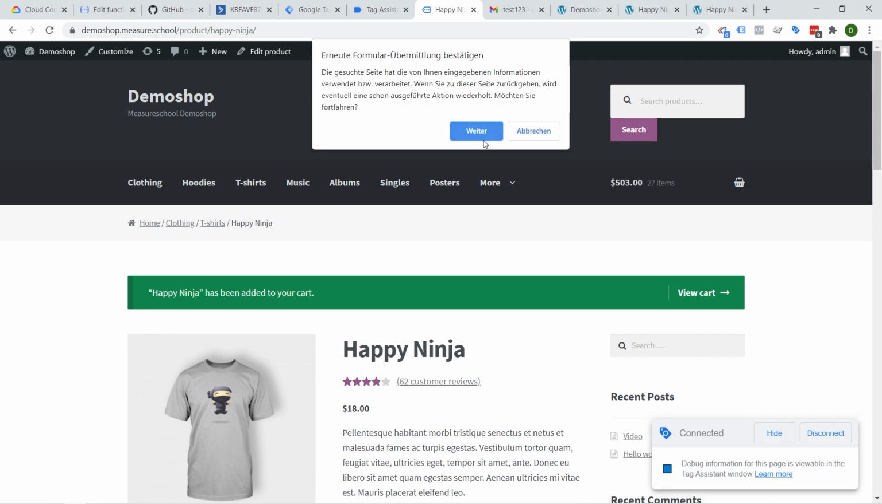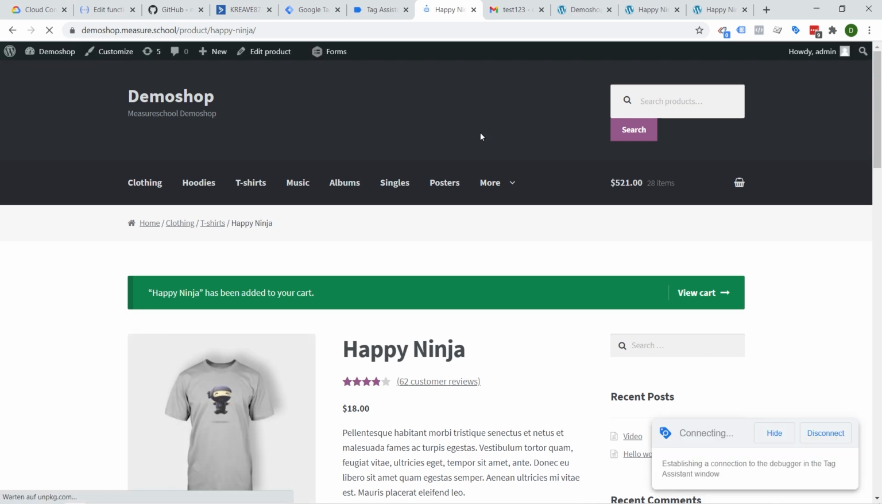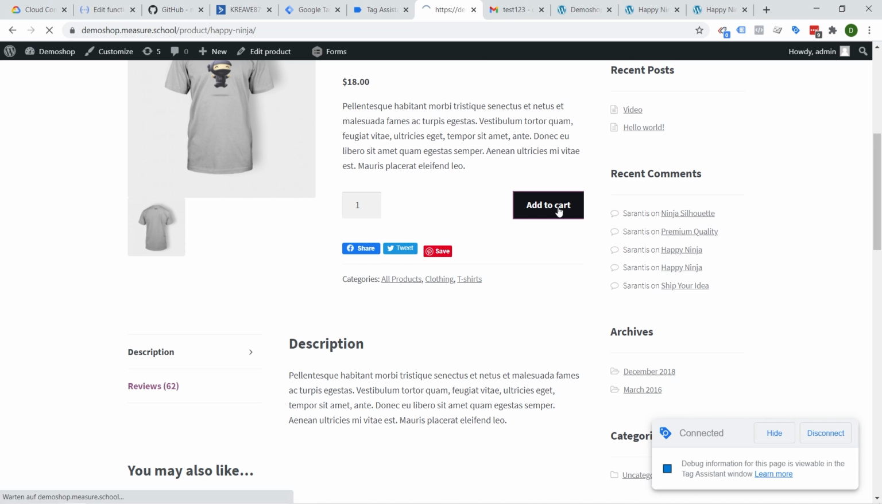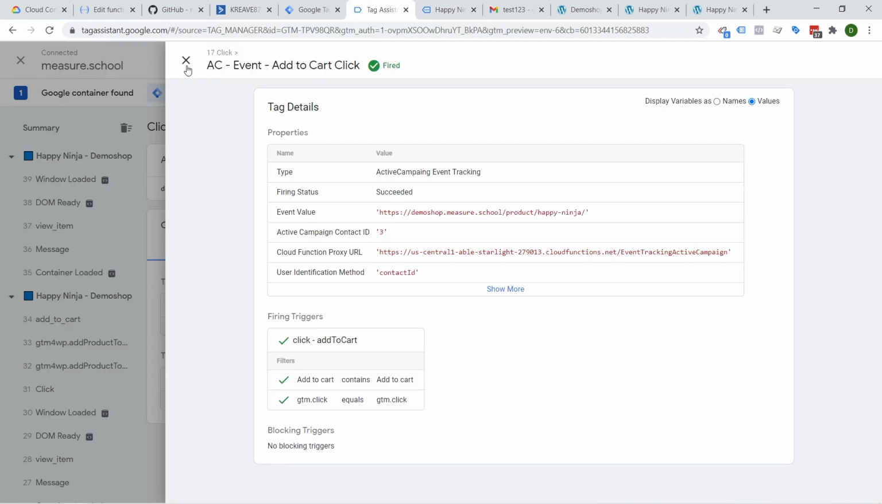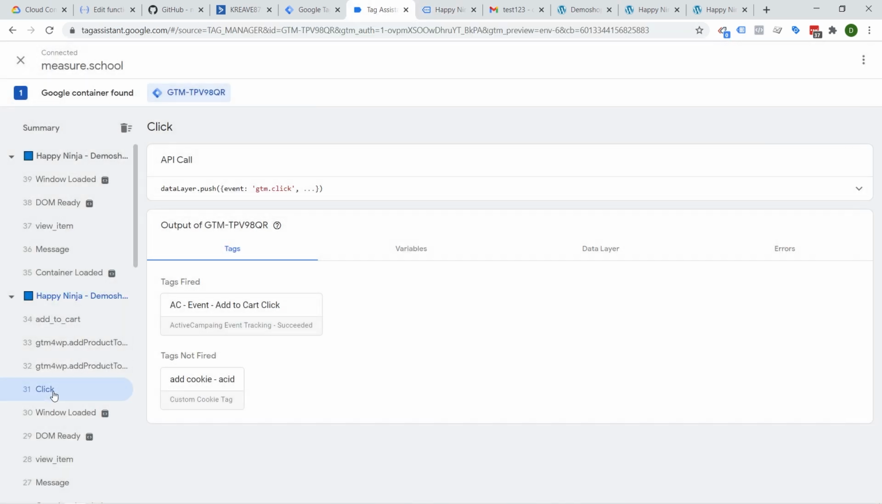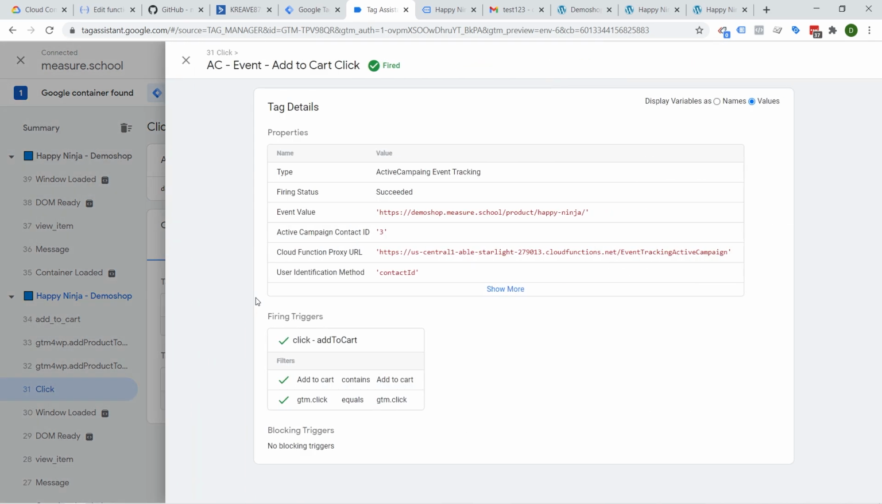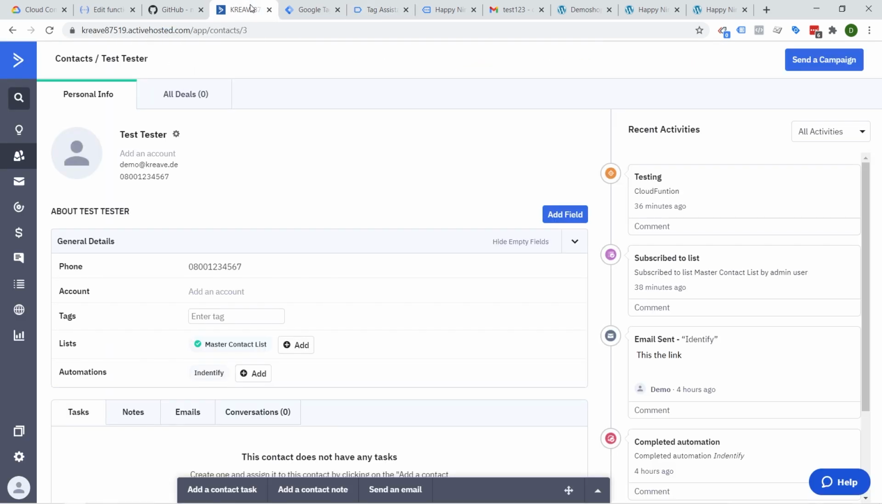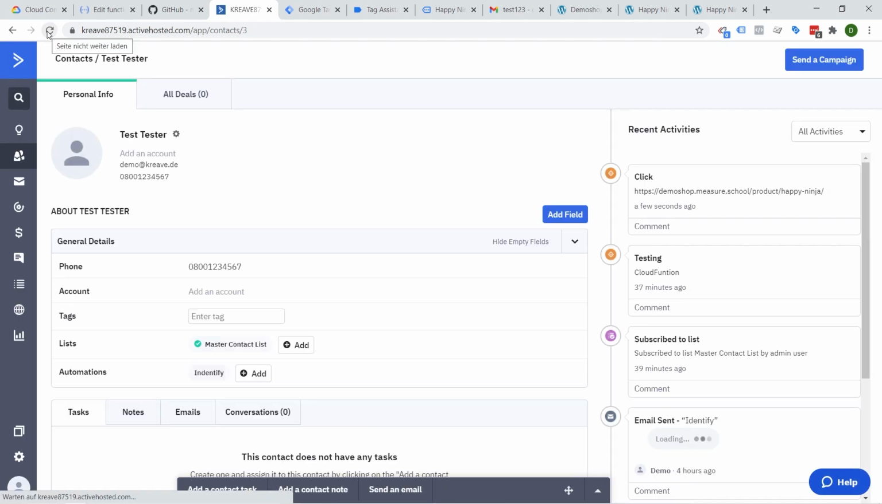So I'm going to reload. Click on add to cart. That should have sent our cookie. That should have sent our ID to ActiveCampaign number 3. And here. Yeah, this time it worked for some reason. So here we get our click and then the page that we were on.